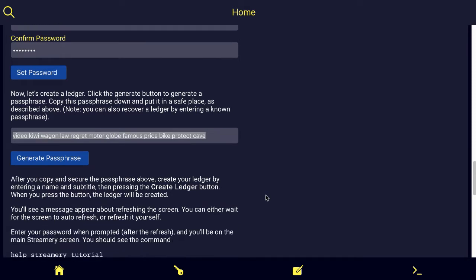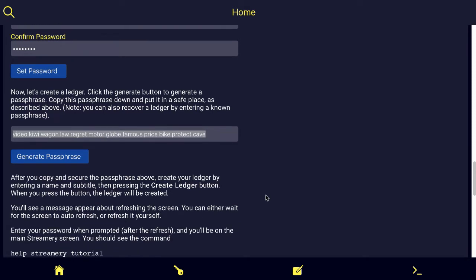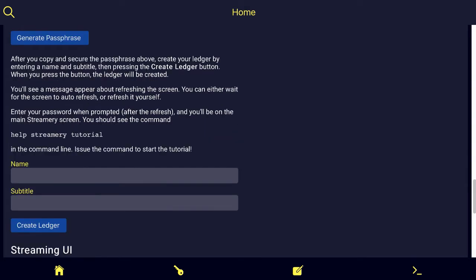So for demonstration purposes, I'm going to generate a new one while I'm not recording, and then I'll scroll it off the screen, and then I'll come back and I'll finish creating the ledger. So now just give the ledger a name and a subtitle, and click the Create Ledger button to create it.